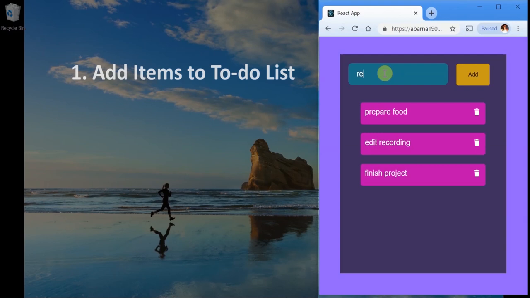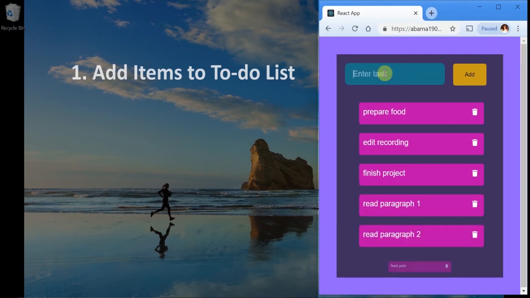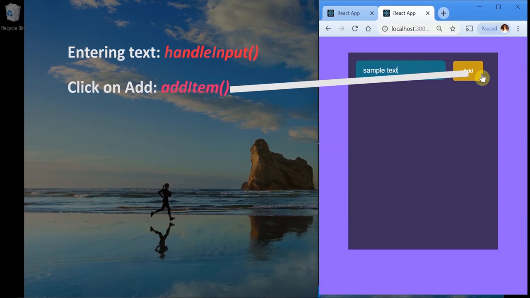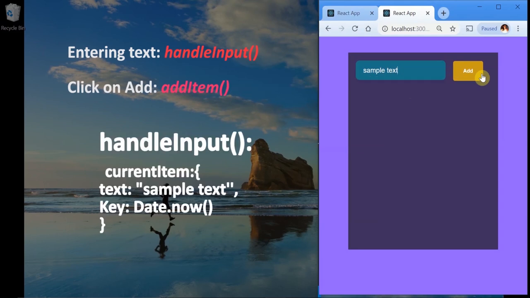Adding items to the to-do list. So basically, when I'm entering a text, I call a function called handle input. And when I click on the add button, we'll call a function called add item. In handle input method, we have a variable called current item, in that the text is going to be the text that you are entering in the input field and the key is going to be the current date because the key has to be unique.